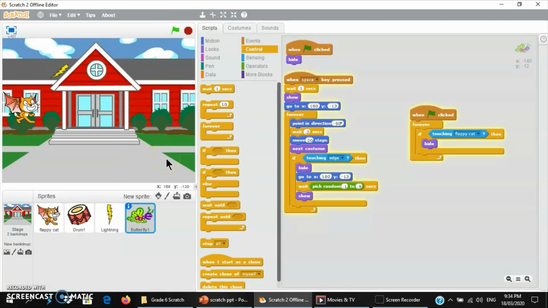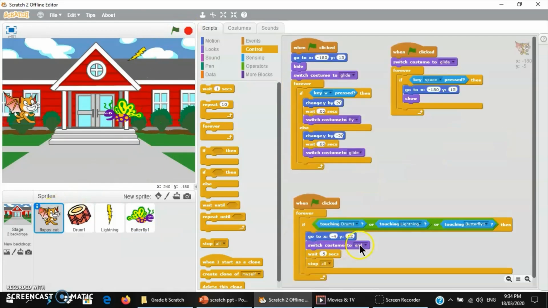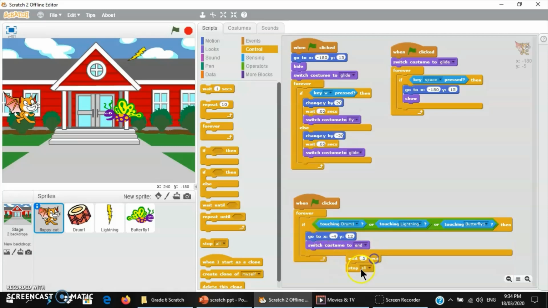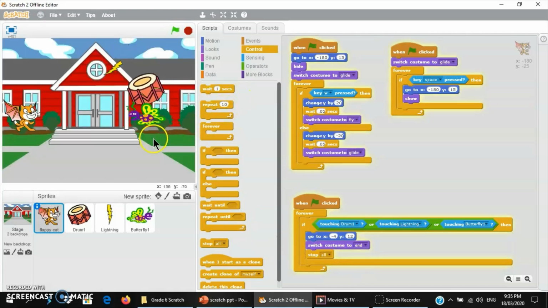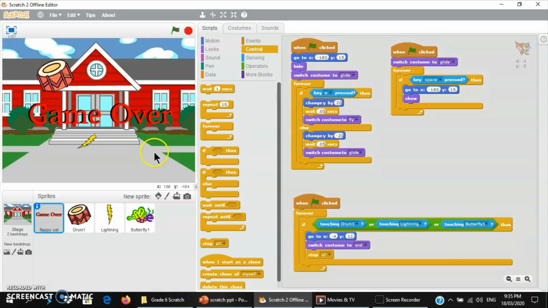Oh, hindi na game over. Okay, let's check on the Flappy Cat code. If touching drum, blah blah blah. Let's switch costume to end. Go to before stopping on. This is correct. The code is correct. Okay, testing ulit without the pause command. Okay, hindi siya nag-hide.